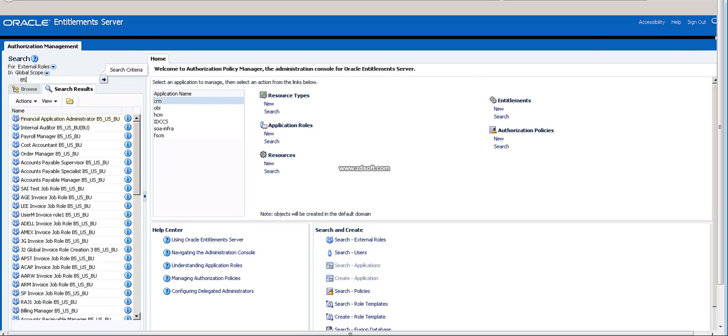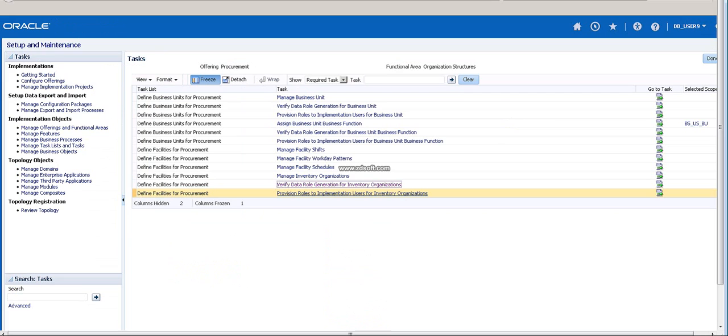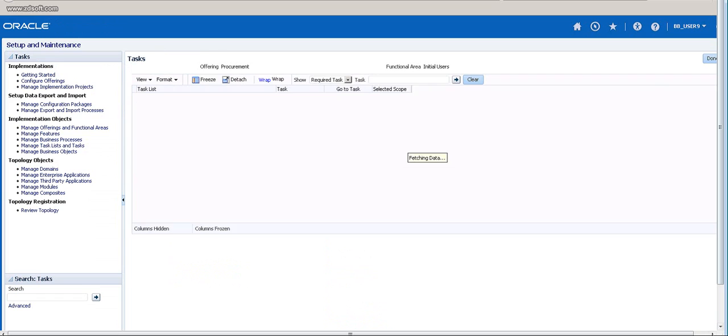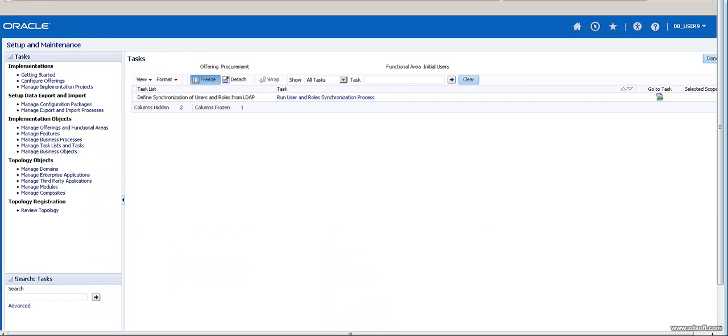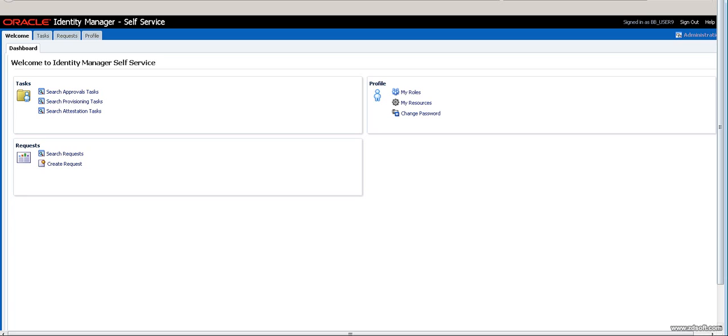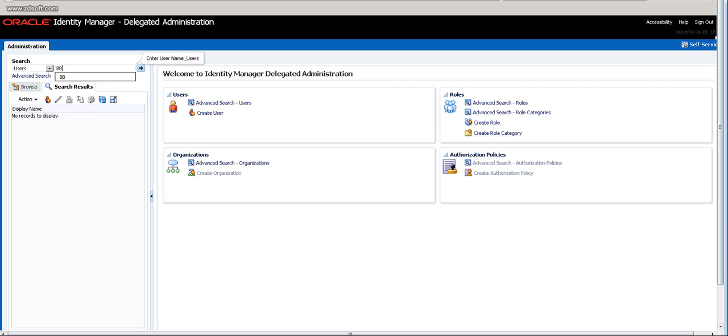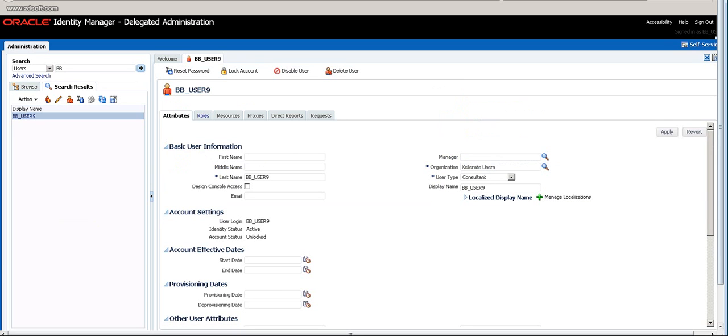If you want to assign the roles, below you have one option: provision roles to implementation users for the inventory organization. Or you can go to the initial user, click on all tasks, click on create implementation user, search with your user and assign. You know all those things, we already discussed how to assign. From here also, search with your user, click here and assign all the roles.